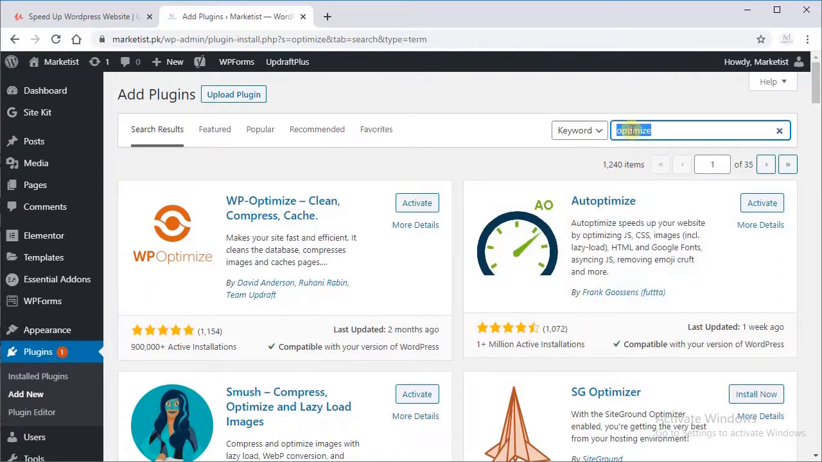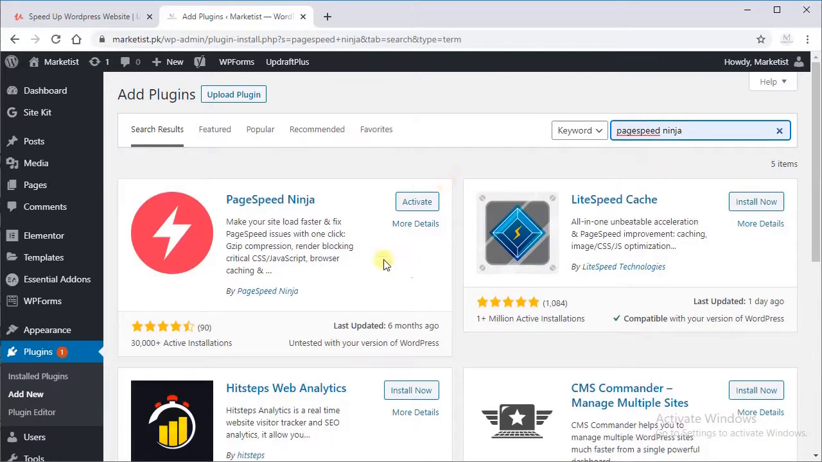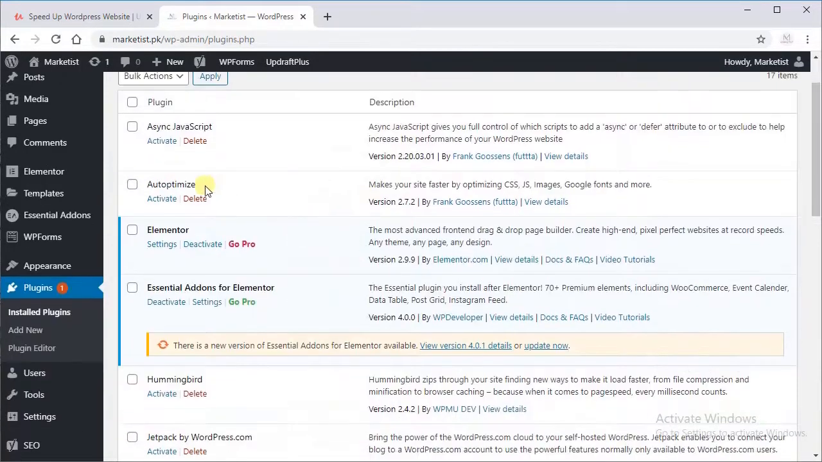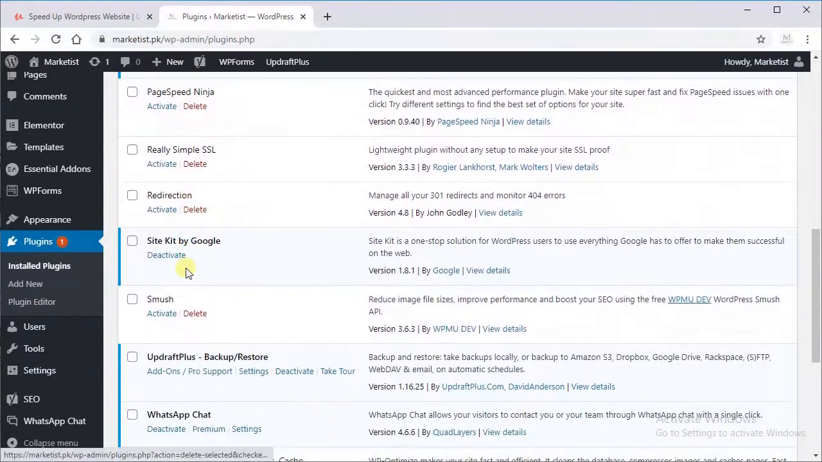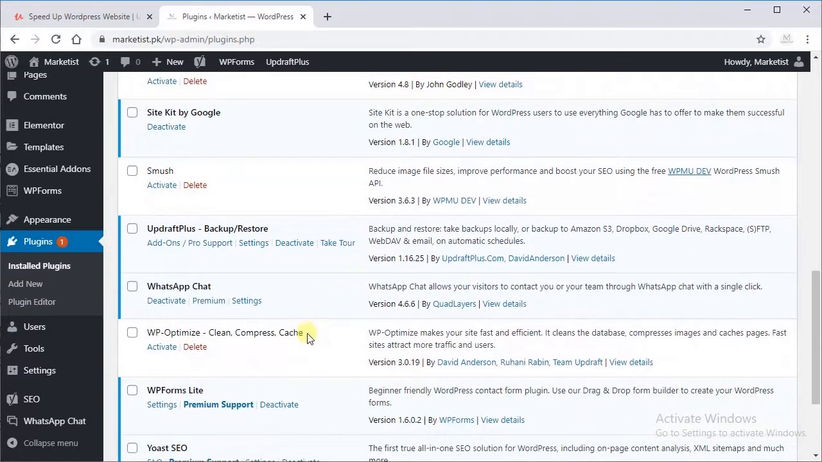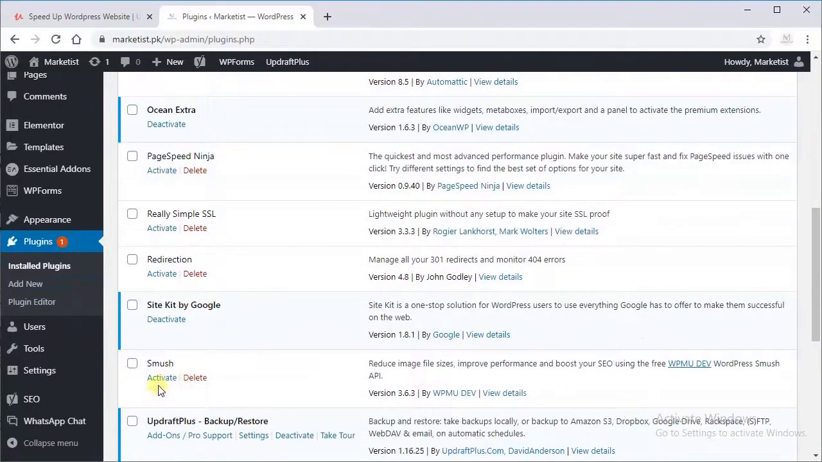Our fifth and last plugin is PageSpeed Ninja. Here, as you can see, you have to install it as well and we will activate it later. Now let's check and confirm whether we have installed our 5 plugins. Autoptimize, okay. Hummingbird, okay. PageSpeed Ninja, 3. And Smush, 4. WP Optimize, 5. Okay, in the next lecture we will use Smush. So let's activate it and see you in the next lecture.